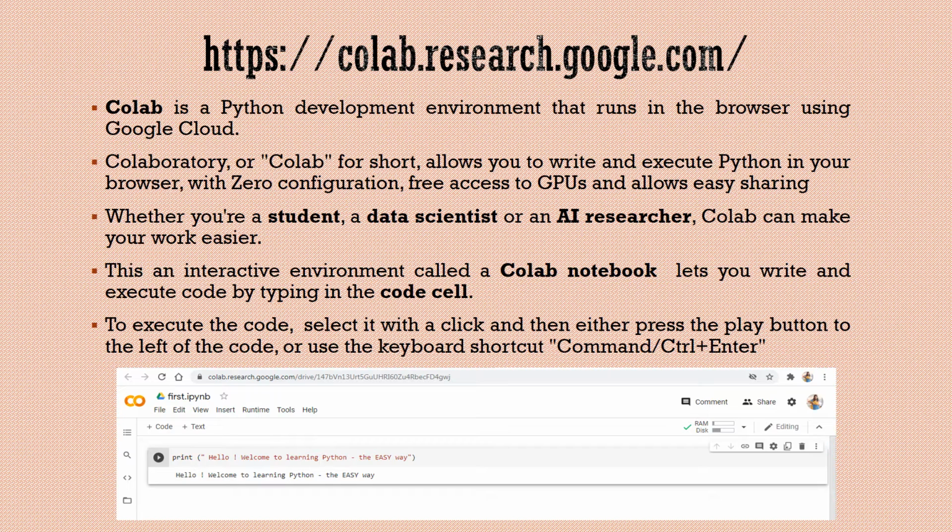So how did I execute? I just clicked on this play button which is on the left side of the code cell. Or you can just use a shortcut key, Control plus Enter, and that piece of code which is inside this code cell will be executed. And that's how it got executed, and it printed this line, hello, welcome to learning Python the easy way.